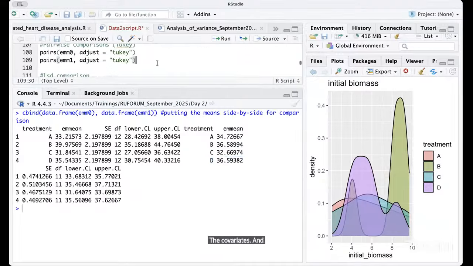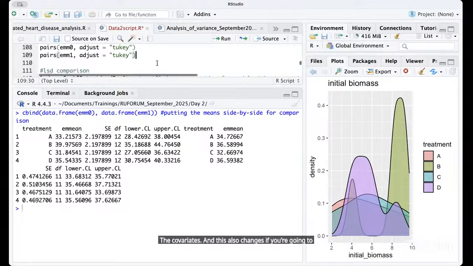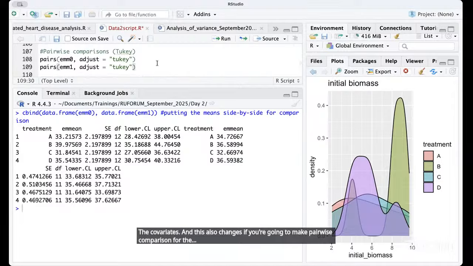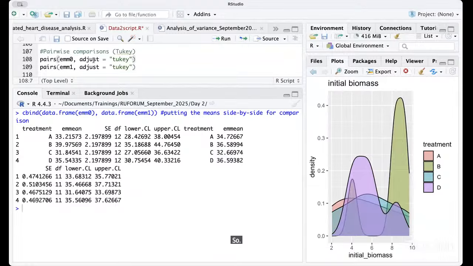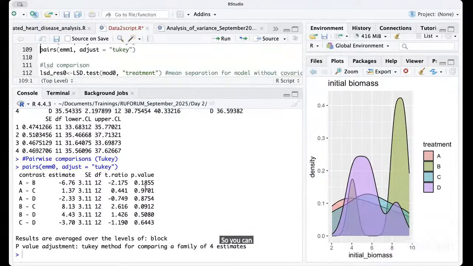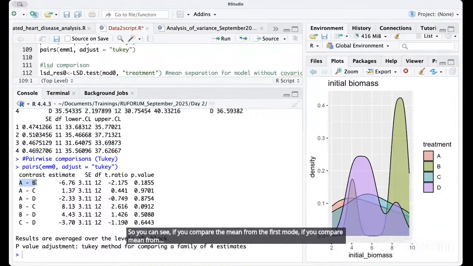And this also changes if you're going to make pairwise comparisons from the two models. You'll actually see completely different results as well. So if we compare the means from the first model, if you compare mean A and B, you see the p-value is not significant.